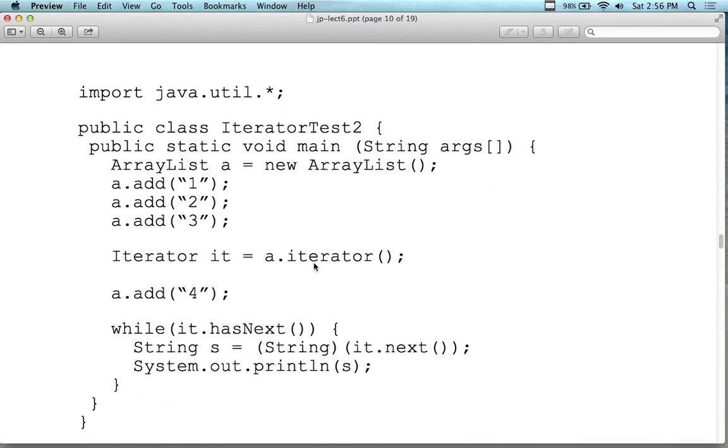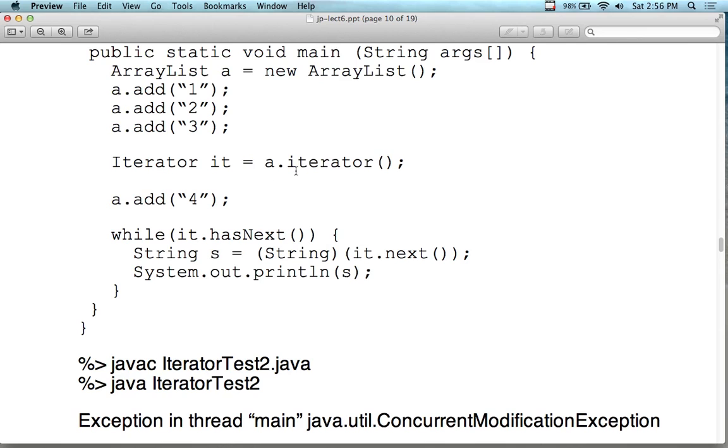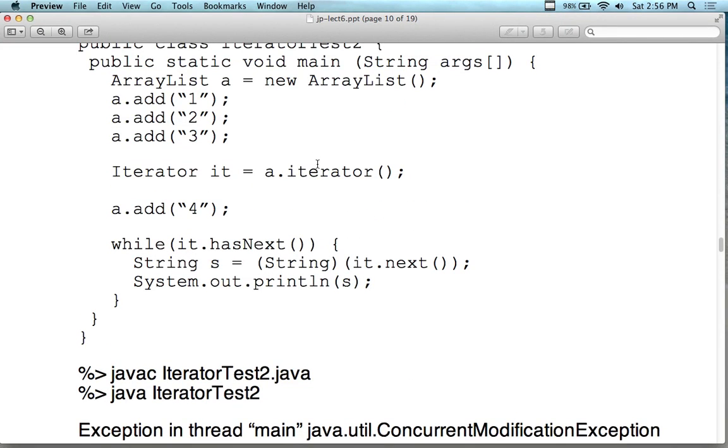So here's an example. Here we have an import of java.util, class Iterator2, public static void main. We're going to create an array list. We're going to do this in another example coming up here. a.add 1, 2, 3. Iterator it is equal to a.iterator method. a.add 4. We put 1 in here, but we created the iterator first. So then, while it has next, print out the string from next. We're going to have an exception because we created this iterator, which gave us a snapshot, then we changed the list. This is what this is talking about in terms of what a snapshot is versus the list.